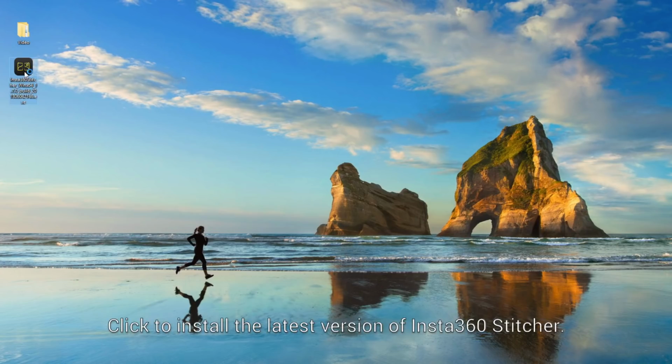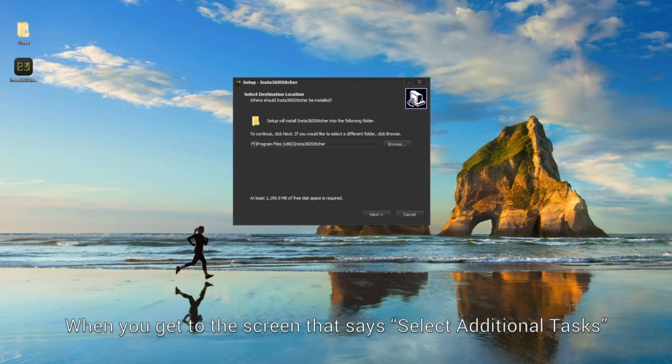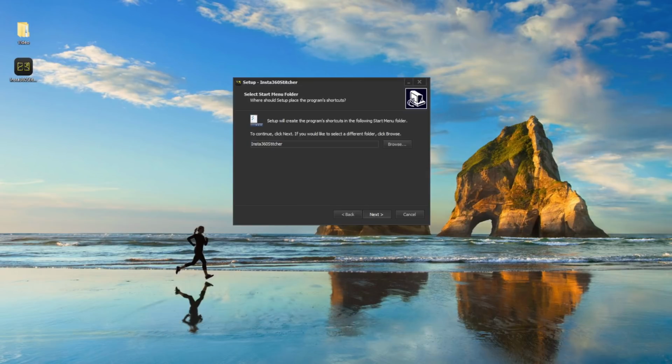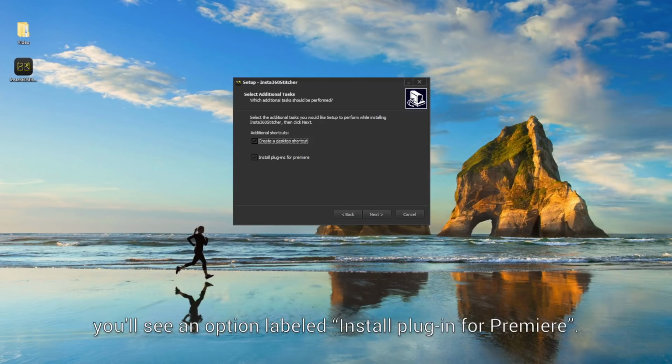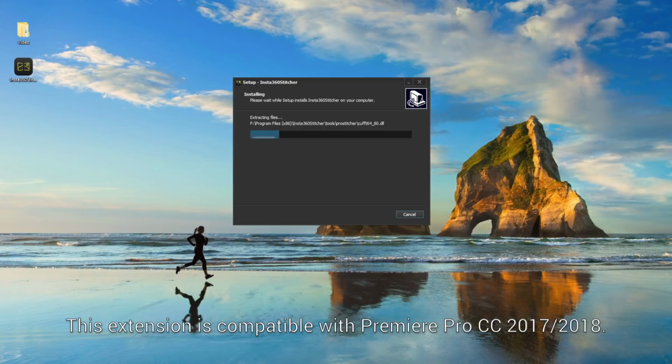Click to install the latest version of Insta360 Stitcher. When you see the screen that says Select Additional Tasks, you'll see an option labeled Install Plugin for Premiere. This option is checked by default. Just click Next to continue. This extension is compatible with Premiere Pro CC 2017 and later.